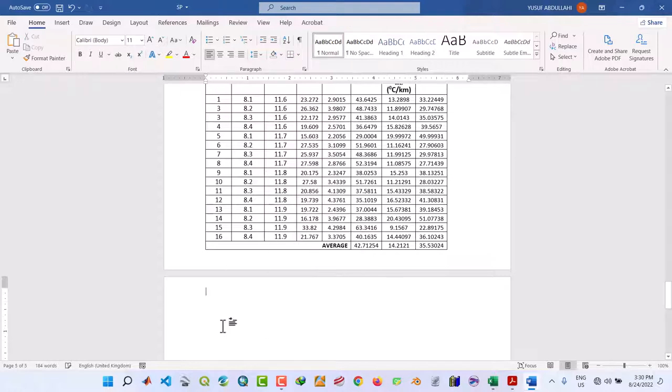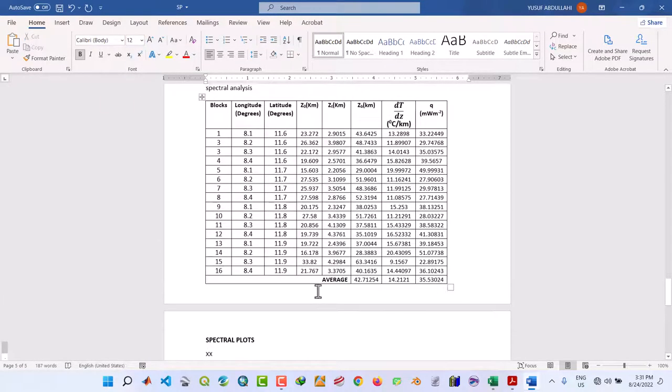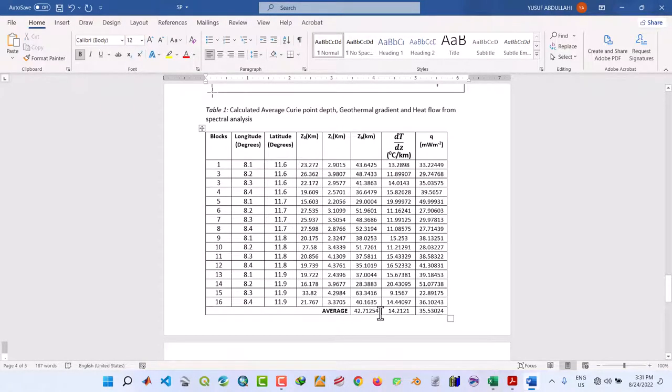Delete rules. So now, the spectral plots. Let's now bring all the spectral plots here. We can now bring them here. See, and that is what we have here. You can see this is the average we got.